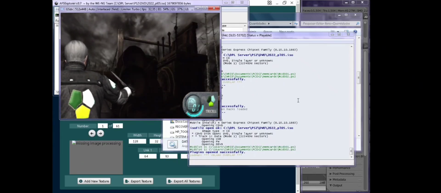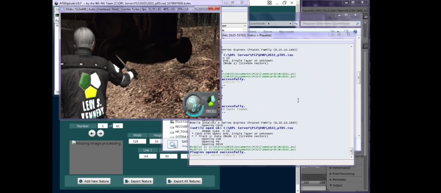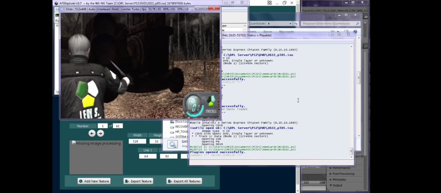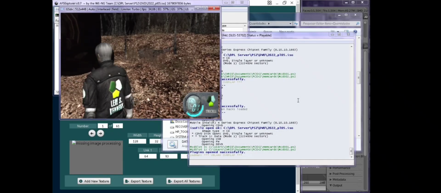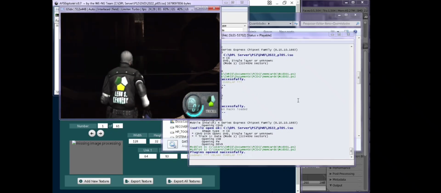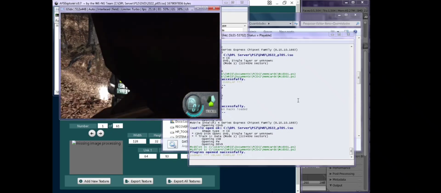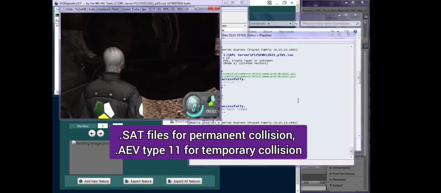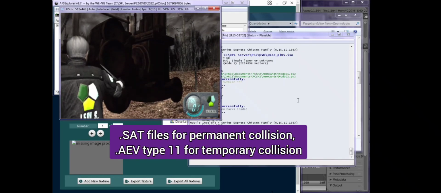This is that big vehicle we found in the room where Ashley gets trapped. And of course, it has no collision. SMD models have no collision, so you must insert that separately.